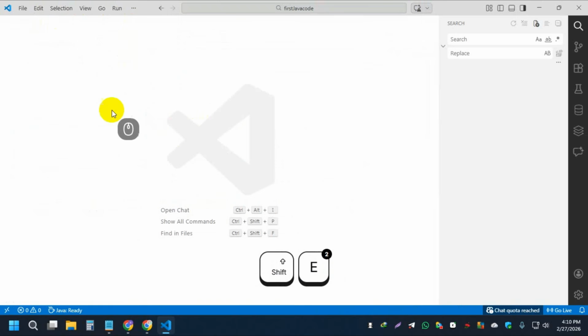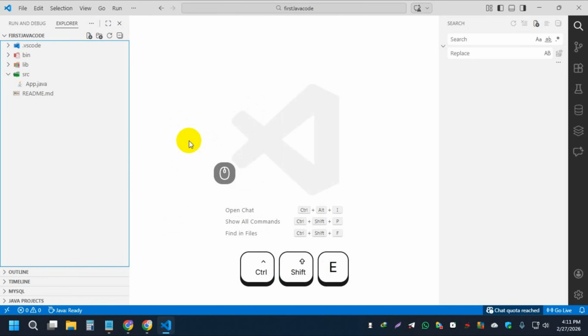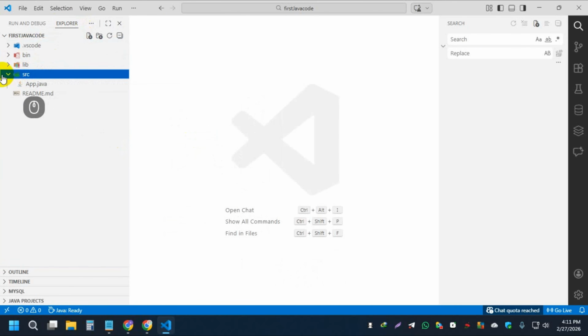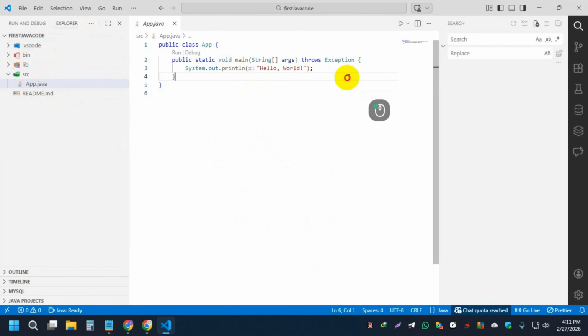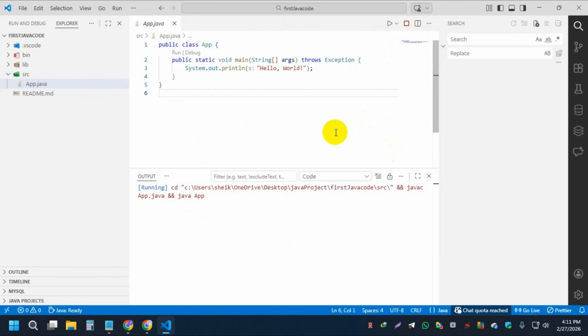By any chance, if this Explorer folder is hidden, press Ctrl+Shift+P on your keyboard. Here is the Explorer. Expand this src, and here is App.java. This is my Java code. How to run? Click this run button, and here is this hello program.